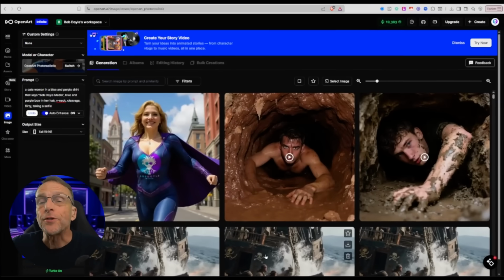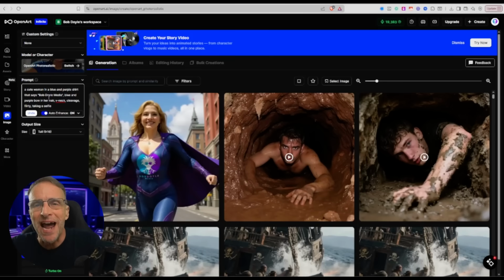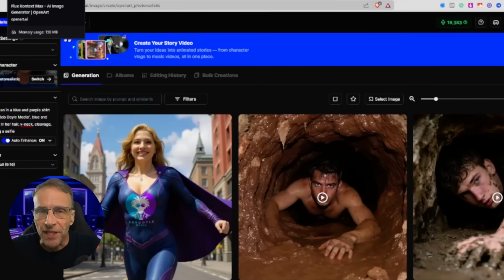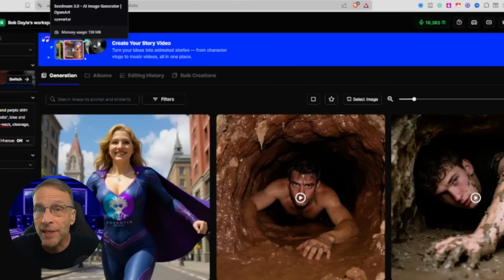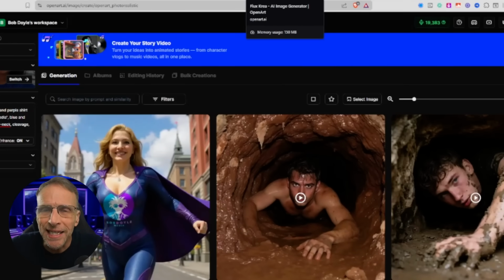So the models we will be looking at, starting off with OpenArt's brand new photorealistic model, which is designed specifically to go after things like Flux Face or other things that scream AI. We'll also be looking at Flux Context Max, Seed Dream 3.0, Quinn Image, Google Imagen 4, Flux Crea, and HiDream.